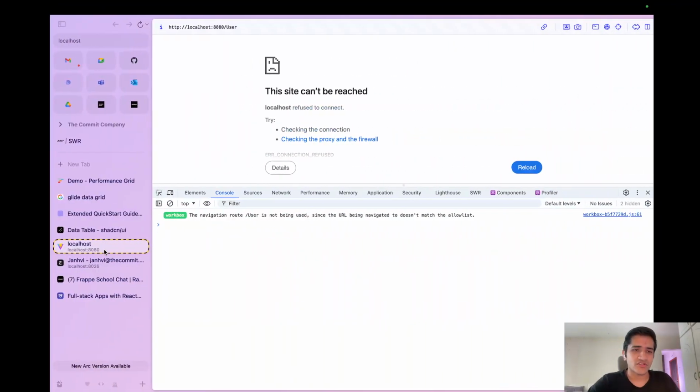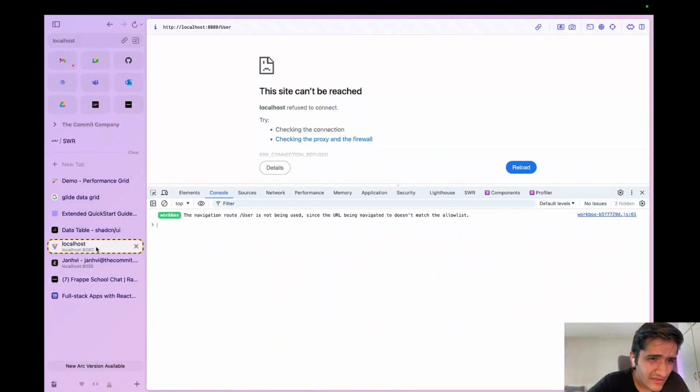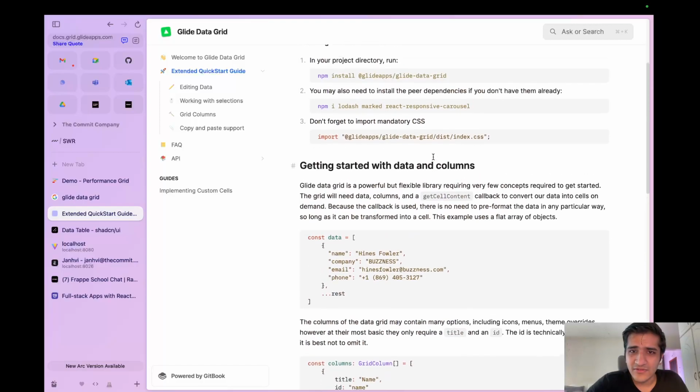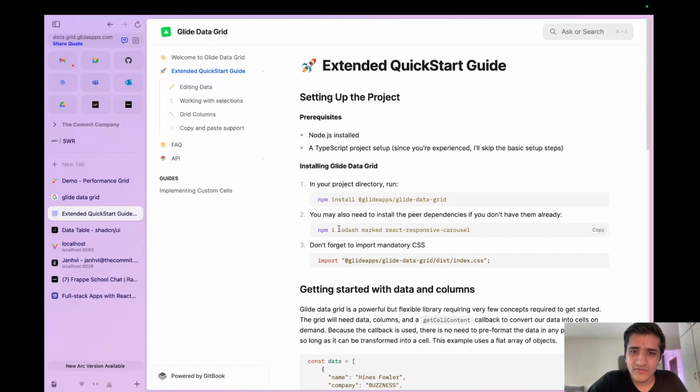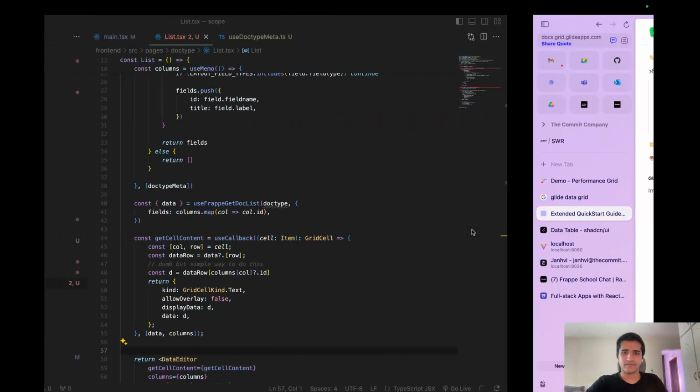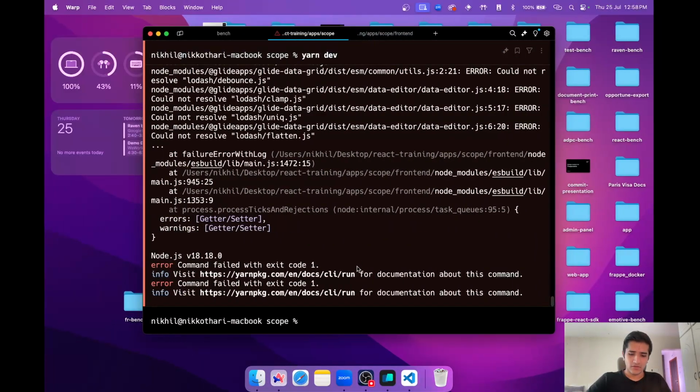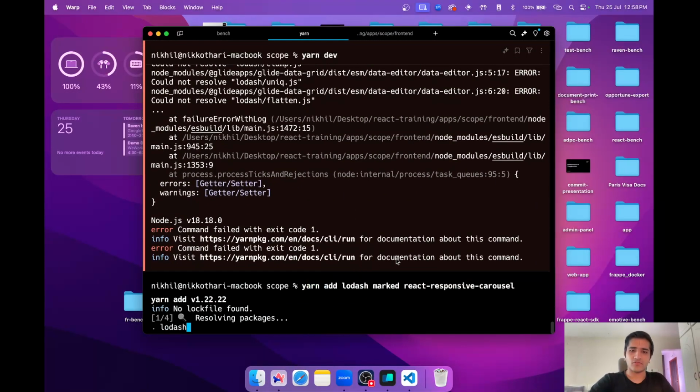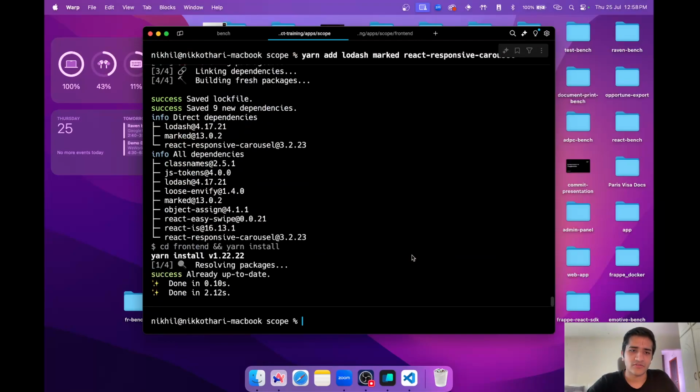Okay, we need that Lodash and all of that. It did tell me to add it. I thought that we wouldn't need it. Yarn add mark, Lodash, and React responsive carousel. Okay. Then yarn dev.